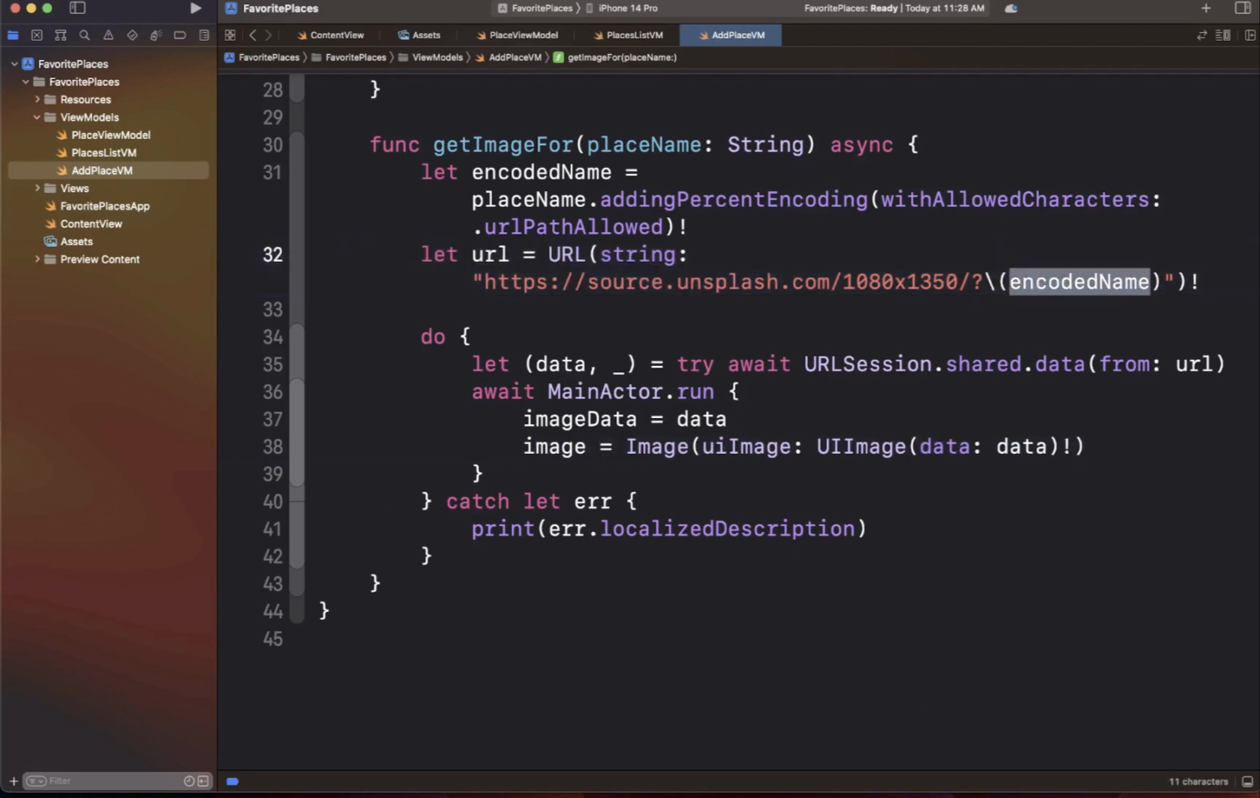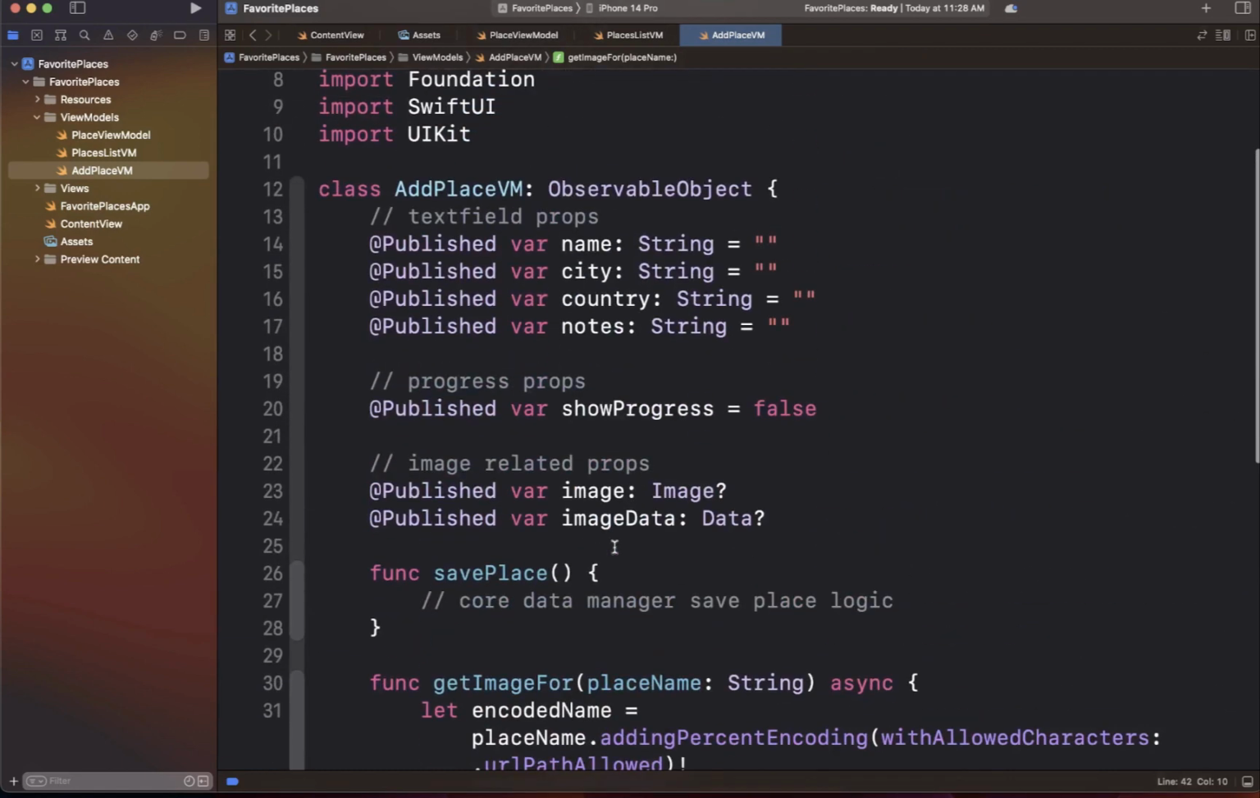Okay, all right, so this is the logic that we're gonna have on the add place view model, and this is gonna help us create the add place view. So next up, I guess we should create our add place view and see how we can use this add place view model. Okay, so I'll see you guys in the next video where we're going to create our add place view in SwiftUI. Thank you.